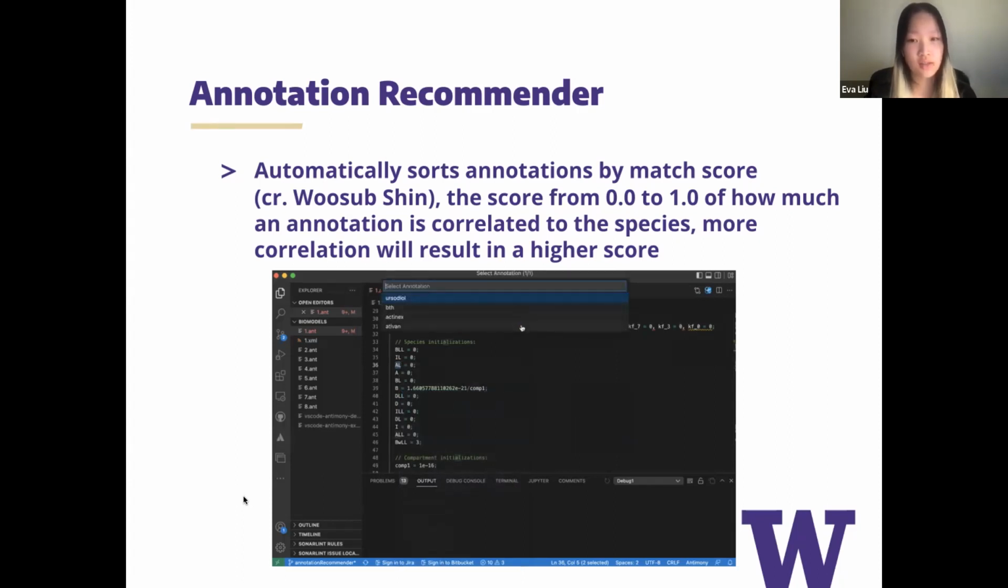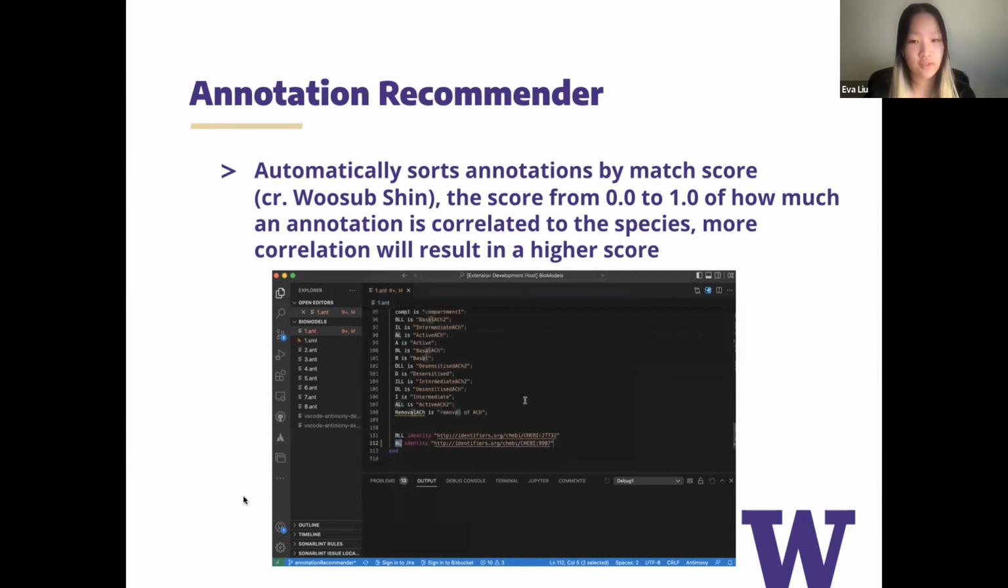The annotations are listed from top all the way to the bottom in order of highest to lowest match score with the species. In this specific example, the modeler would choose the first recommended annotation, which has the highest match score. After the selection, the annotation is inserted at the bottom of the model as displayed.